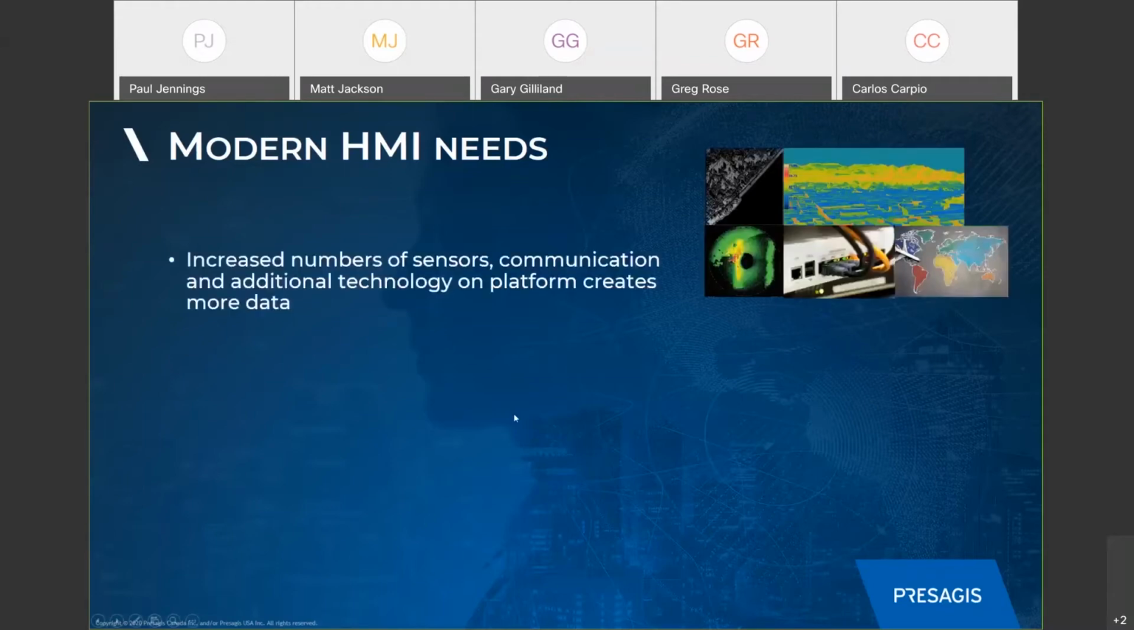So today we have an increased number of sensors, communication and additional technology on the platform that we're working on, be it land or in the air. And this is just generating data, and huge amounts of it, which obviously leads to a problem of pilot workload or crew workload, as Paul mentioned before. And you're looking to try and minimize that and ensure that they carry on with the task at hand and not spend the whole time just looking at information.